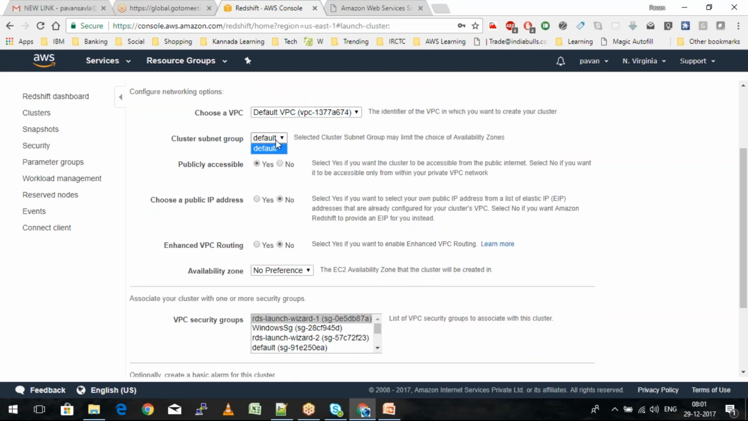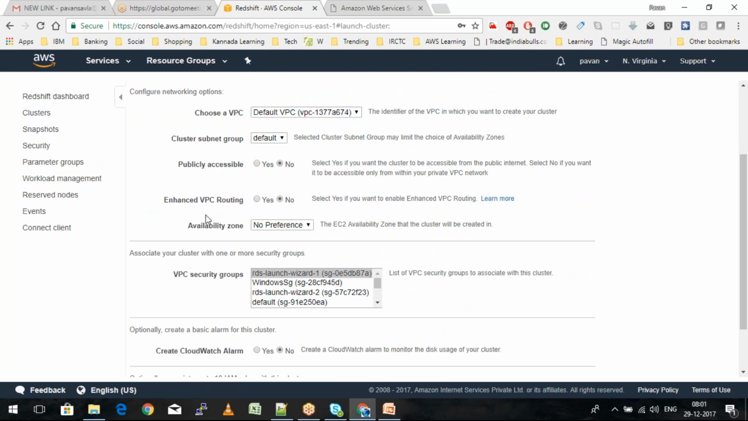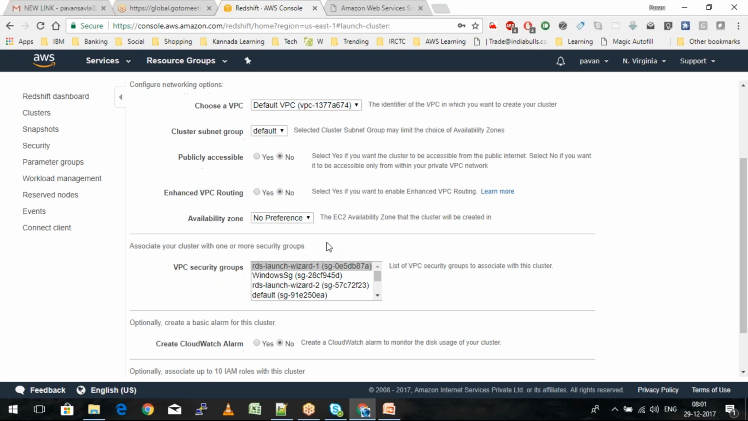Subnet group you can put across if you have. Currently we have not created any subnet groups here, so I'll just put it as default. Publicly accessible, again say no. Enhanced VPC routing: if you want to have enhanced VPC routing you can, but for now you can just keep it as no. And availability zone: do you have any preference of launching this Redshift in a specific availability zone? You can select it, or else you can leave it blank and automatically it is going to be a part of one of the availability zones.